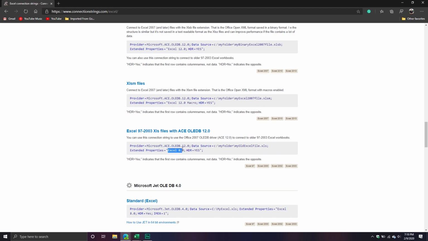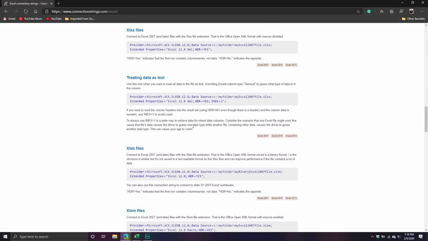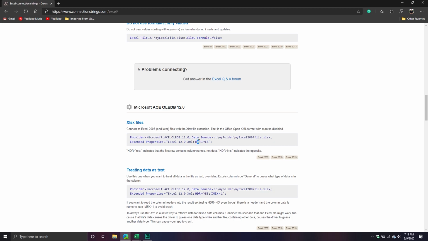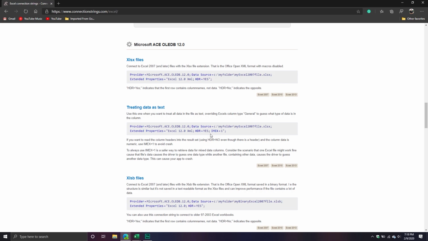And then 8.0 is for 97 to 2003 XLS files. So those are the older ones, obviously. And then they have a little extra thing at the end. So this is basically saying header. It's short for header. It's HDR. But if you set that equal to yes, what you're really saying is, hey, that data source I'm about to import in, it has a header row. That's all we're specifying.